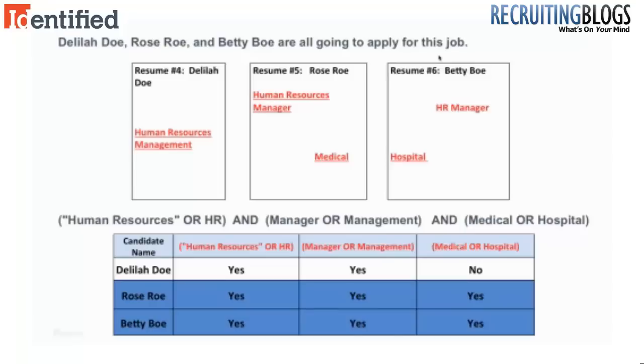Same thing when you get to Betty Bowe. She's got HR, she doesn't have to have them both. She has manager, and she has hospital, but she doesn't have medical. And again, Boolean Bob says, that's okay. You can have medical or hospital. You got hospital, you're in. So both Betty Bowe and Rose Rowe are selected or surfaced, and Delilah Doe is not. So let's go to the next slide.